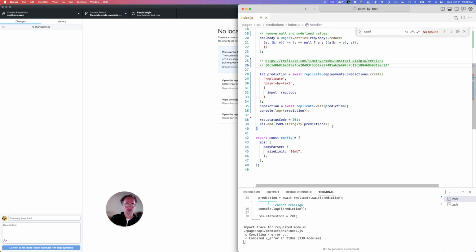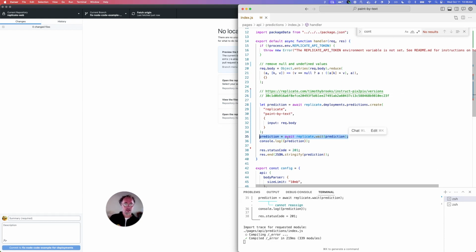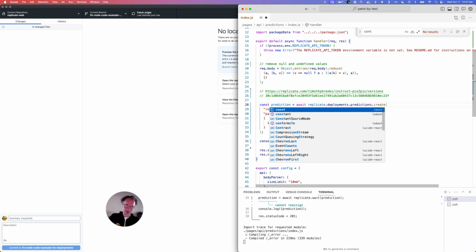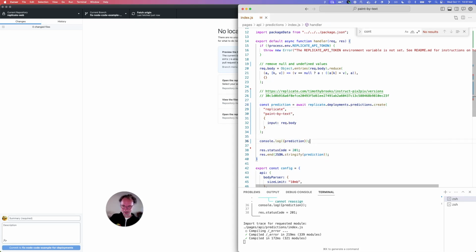Okay, so a little roundabout there, but we actually don't need to do this awaiting the prediction, because all we want to do in this endpoint is just create the prediction, and we already have code to poll for it. So I'm going to just take this out. And in fact, that means we can leave the const, funnily enough, even though for that other code example, that is something we want to change. Okay, so I'm going to leave this like this.